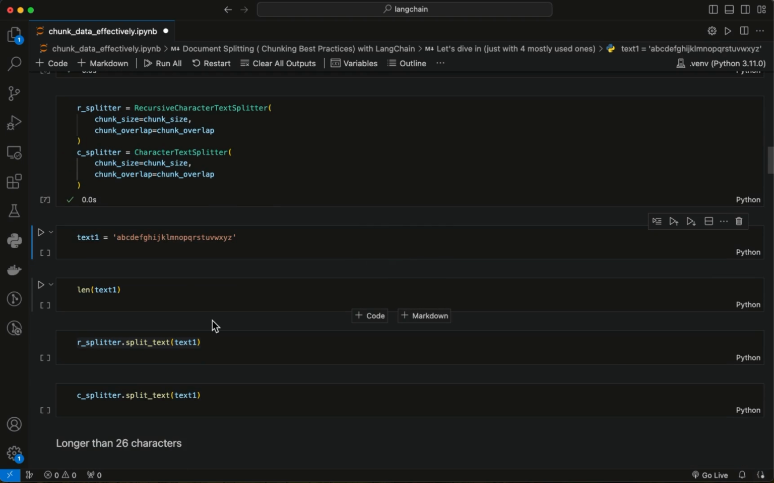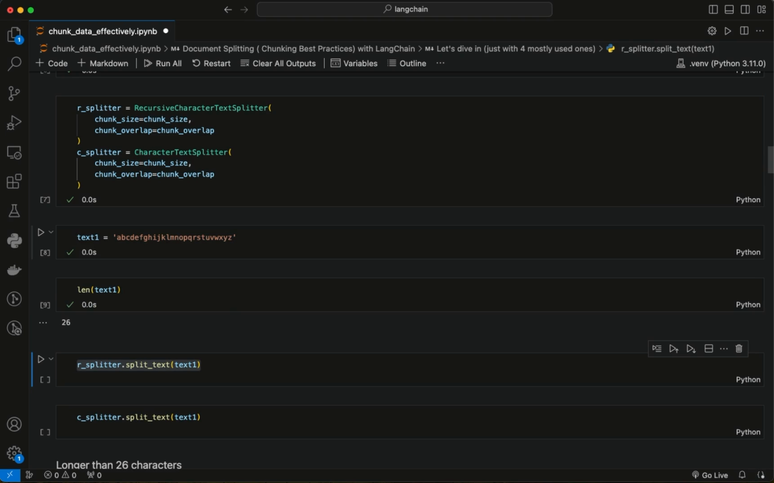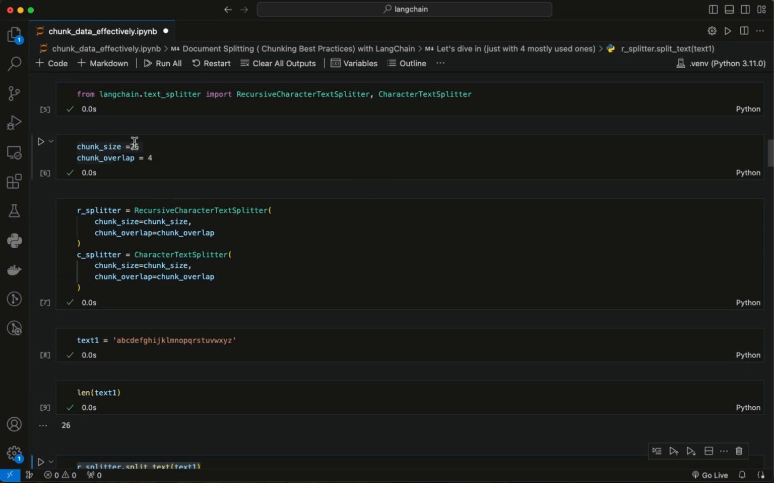Now let's see the basic example before going into the real world, so we know how the chunking works. For example, here is the text, the simple ABCD text. So I run it. How many are there? It's just A to Z, so it's 26 characters. Now how does the chunking work? We have the chunk size of 26 and chunk overlap of 4.